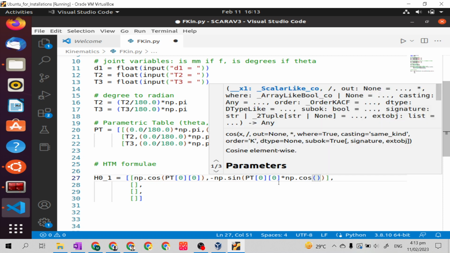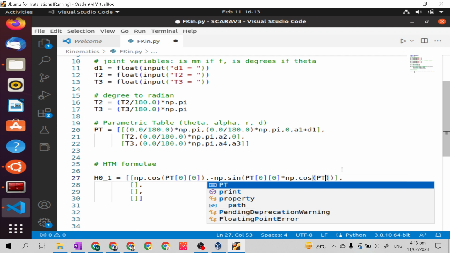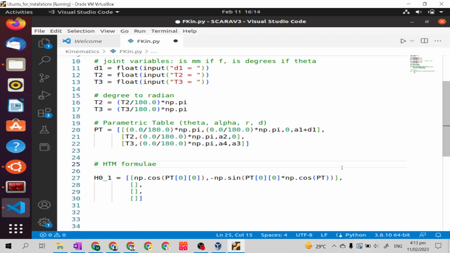Open parenthesis. We need here the data of alpha at row 1. The data of alpha at row 1 is at element 0 and 1. Okay, 0 and 1. So this is how you will extract data from the elements of your table. The same rule applies to matrices.